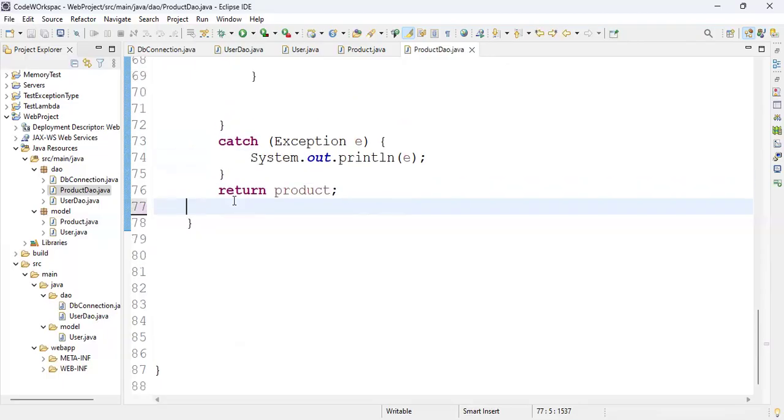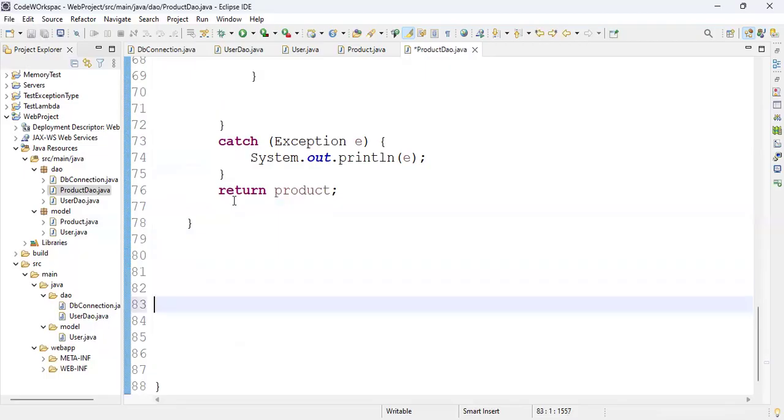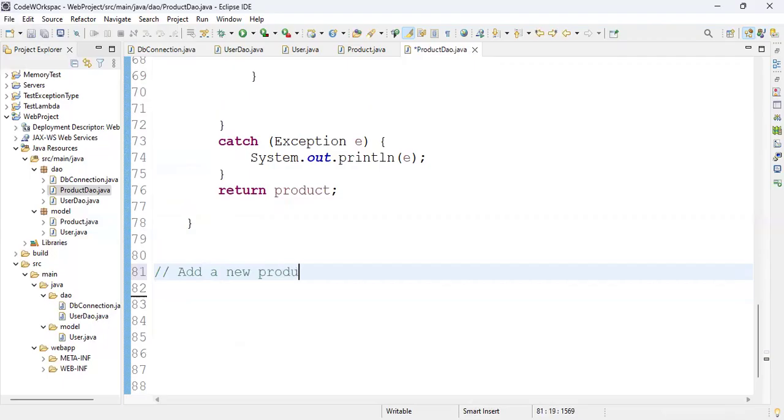So now we had created two methods. First is to fetch all elements. Second is to fetch a single element. Now what do we want? We want to insert a new product. Okay, so add a new product.